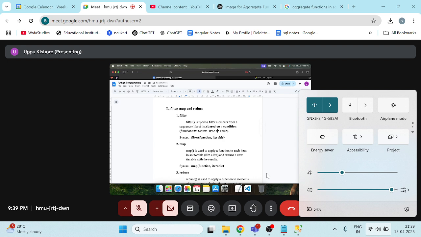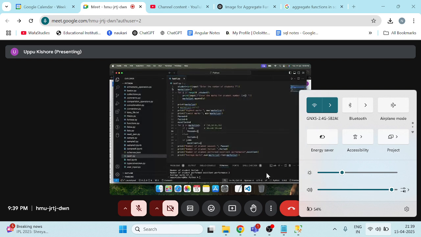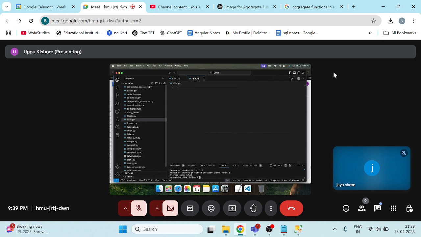Based on a condition, this is important. Based on a condition, if you want to filter some elements in a sequence, then we have to use the filter method. So this is very important. Filter, what is the use of filter? If you want to filter elements from a list or sequence based on a condition, the condition can be true or false. Based on whether the condition is true or false, it will return something. So this is called filter. So we will see one program for filter. Suppose I'll take some numbers.